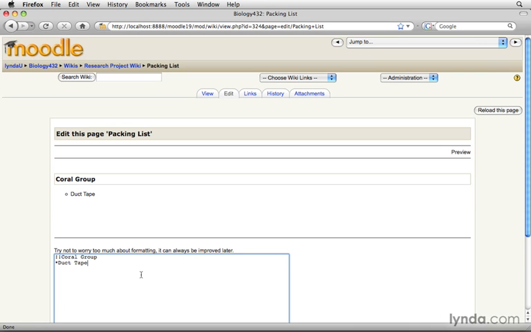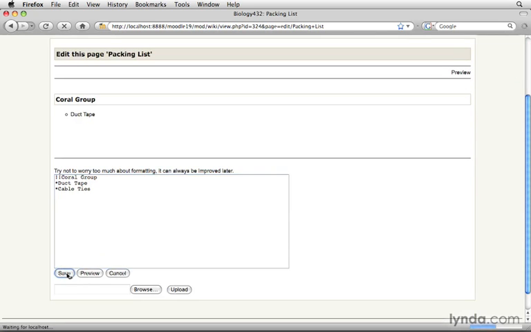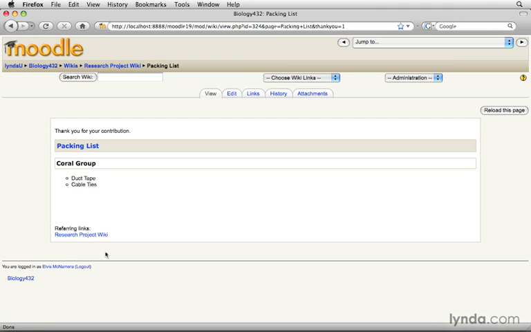I know I'm also going to need some cable ties, so at the end of my duct tape line, I'll hit Enter or Return, put another asterisk, and then type in cable ties. Now when I scroll down to the bottom and hit Save, and I'm taken over to my View menu, now I can see that I've got a list started for duct tape and cable ties.